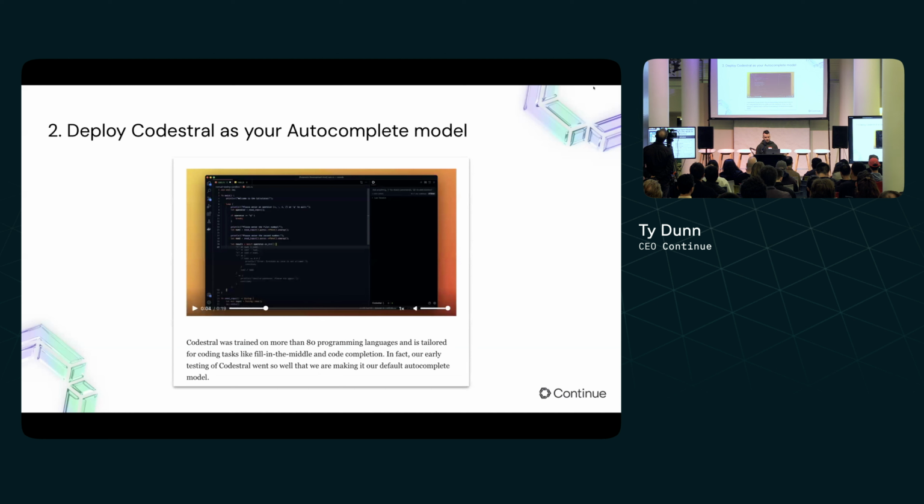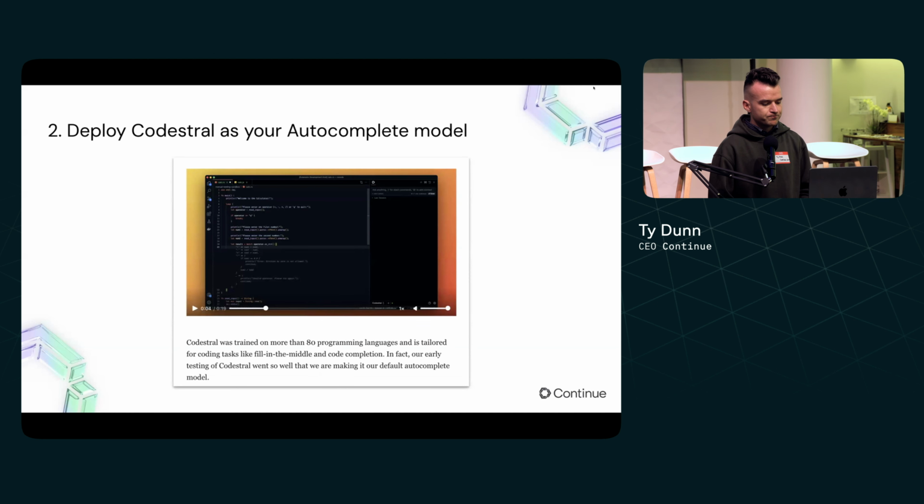Then you need an autocomplete model. Codestral from Mistral is not an open source model. It's an open weights model, but you can deploy it within your own environment, and it is by far the most performant autocomplete model. But you can also use StarCoder 2 or DeepSeek Coder. It's just not as performant as Codestral if you want a model that has a more permissive open source license or open weights license.